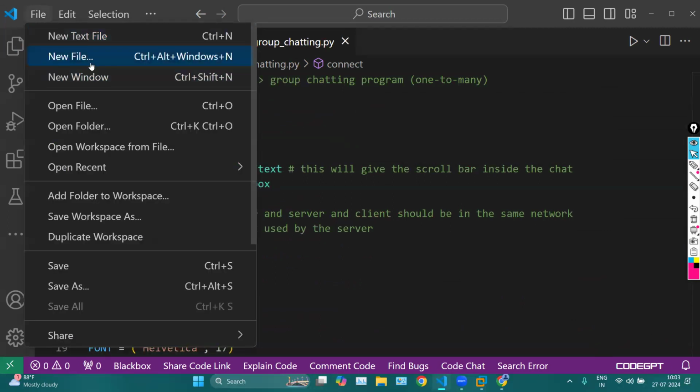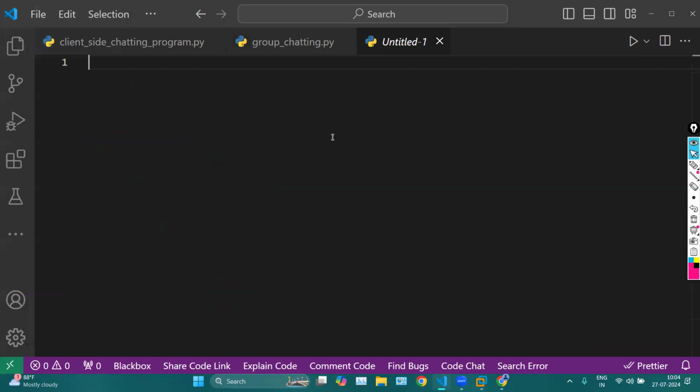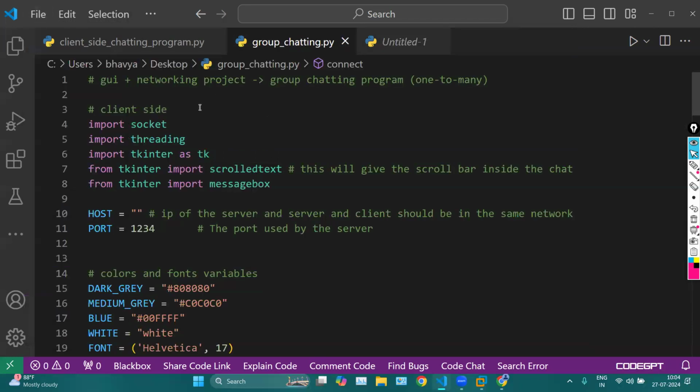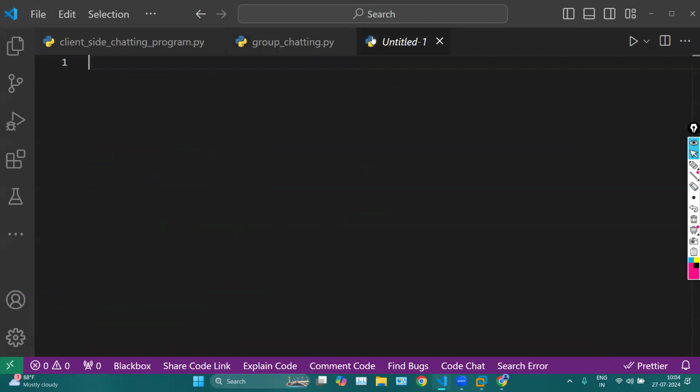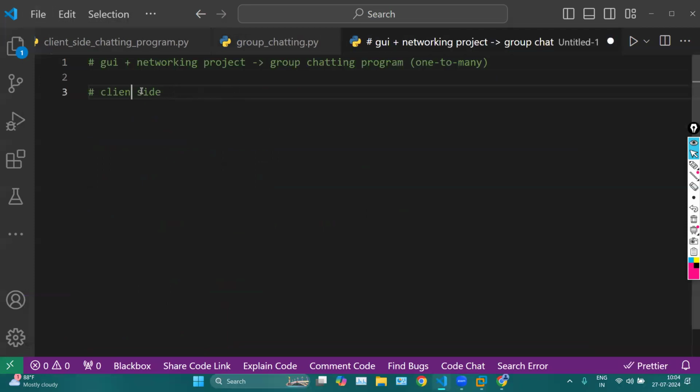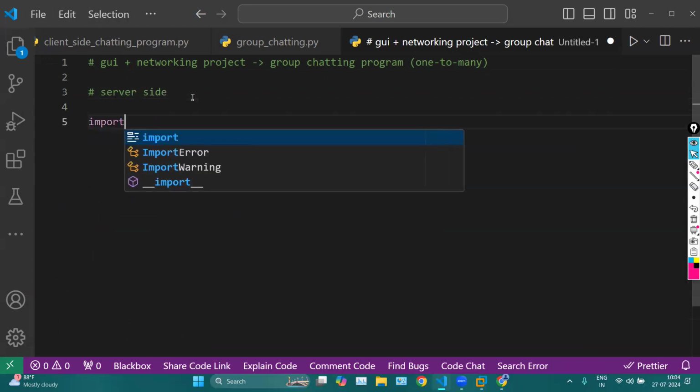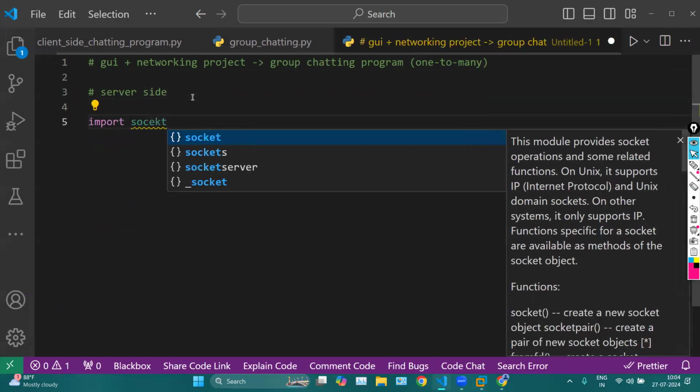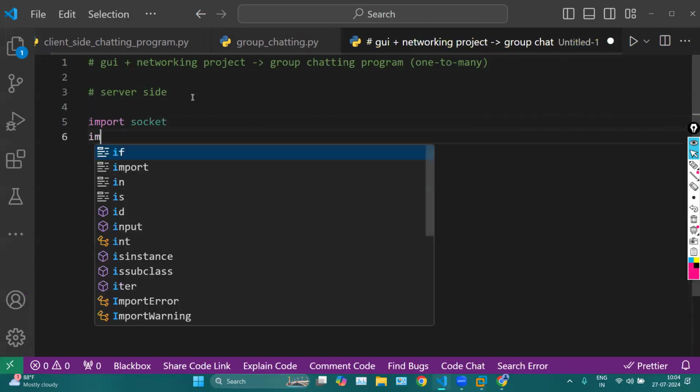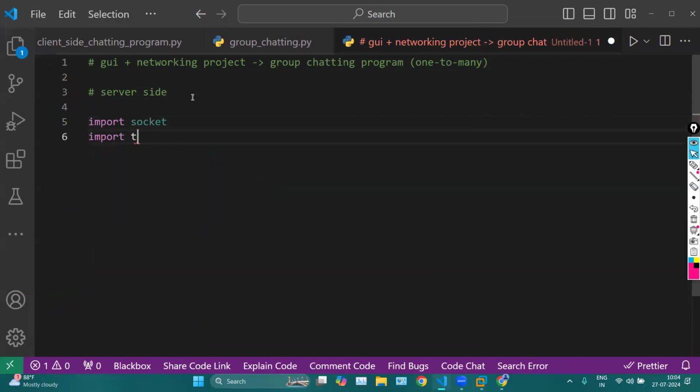The server program is very small because the server is not actually chatting with the client. So the server program is very small. So we will copy this part. So this is the server side. So here we will import the socket and we will import the threading.